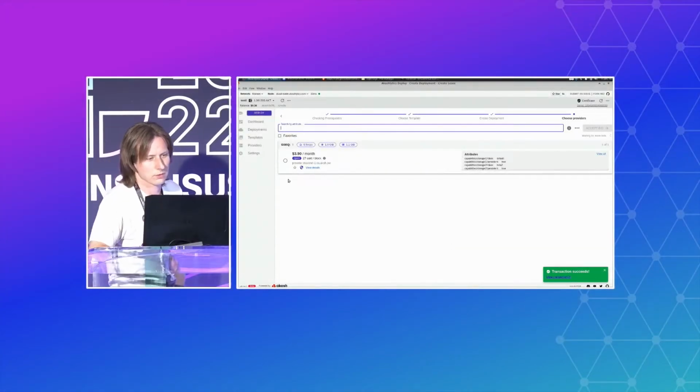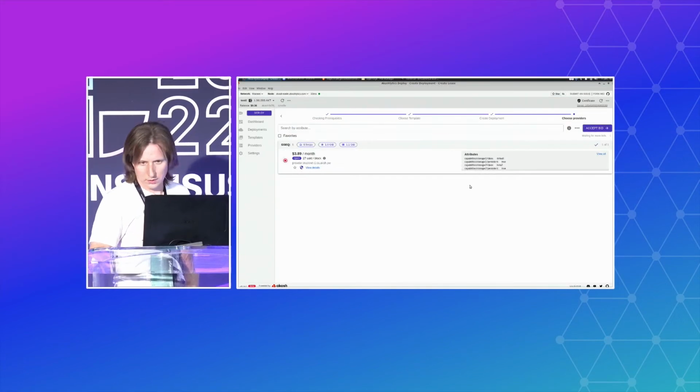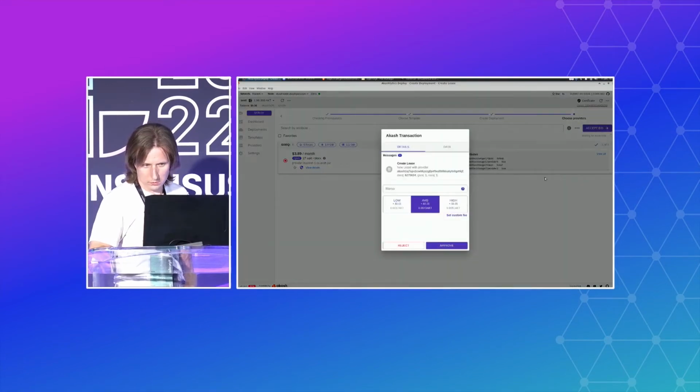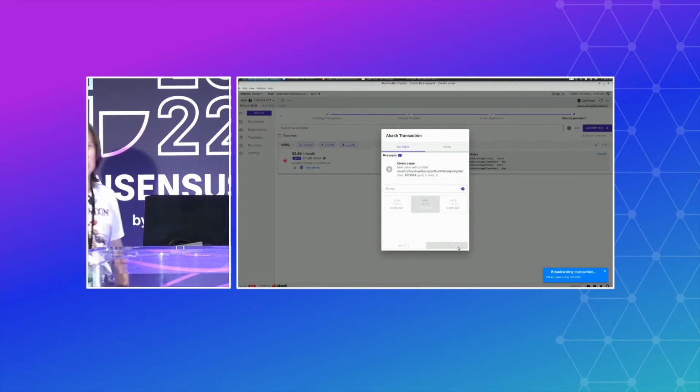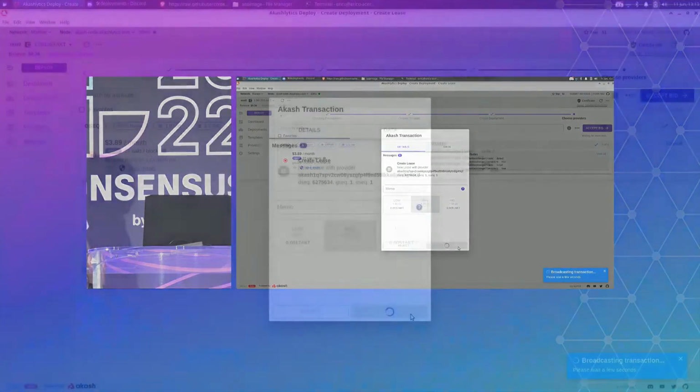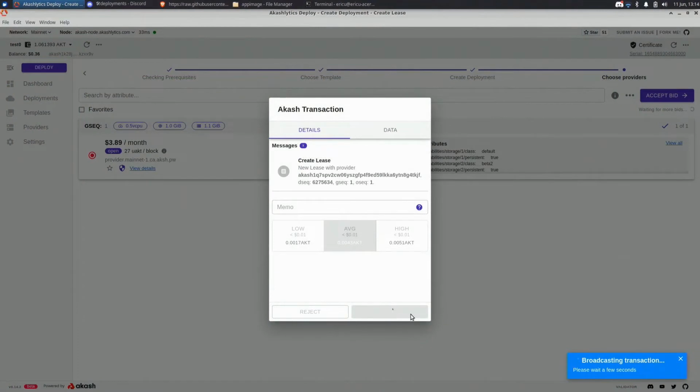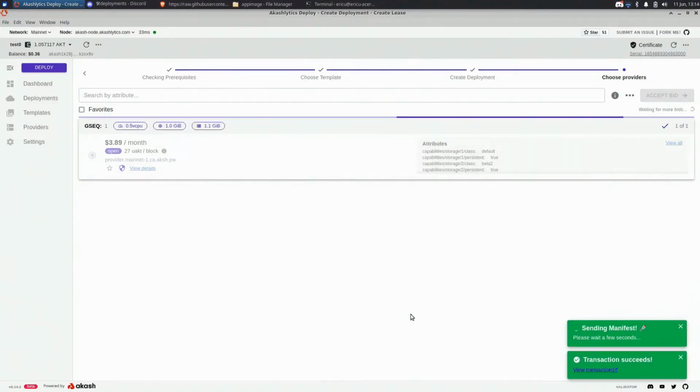All right, so this is another bid, and I'll accept that one, and we'll spin up that. I know we had a couple people filter in as I was talking, taking some other questions and everything, so I'll just go over what Akash is really quick. We're a decentralized cloud compute marketplace. We are our own blockchain. We're a layer 1 chain.